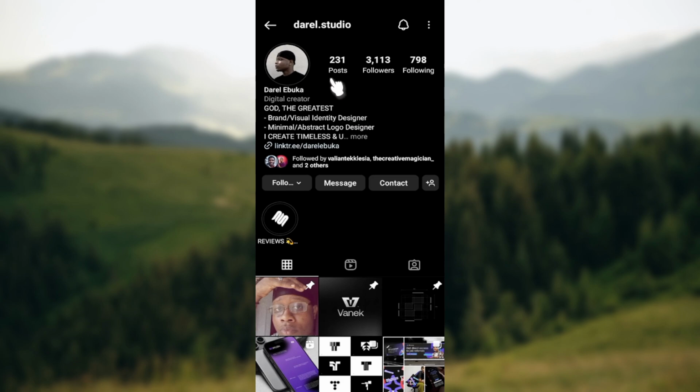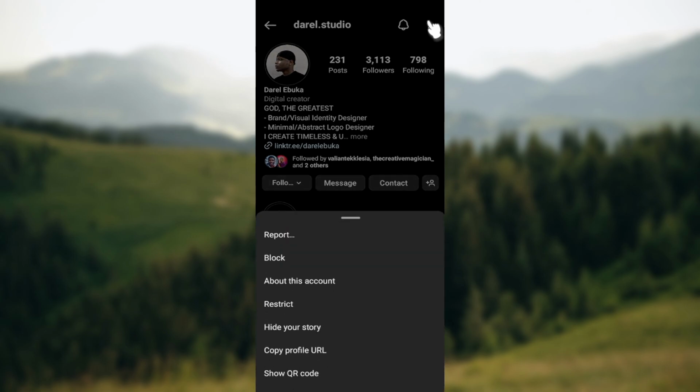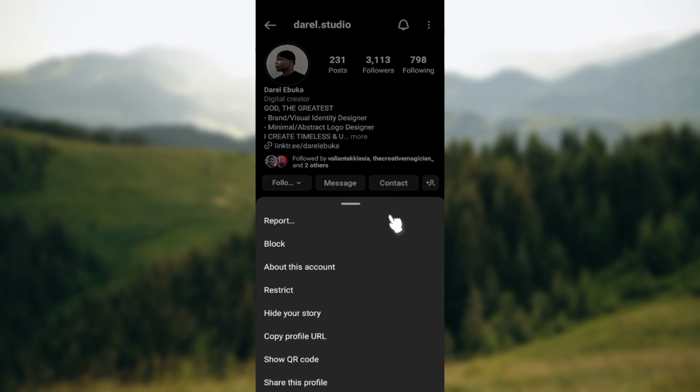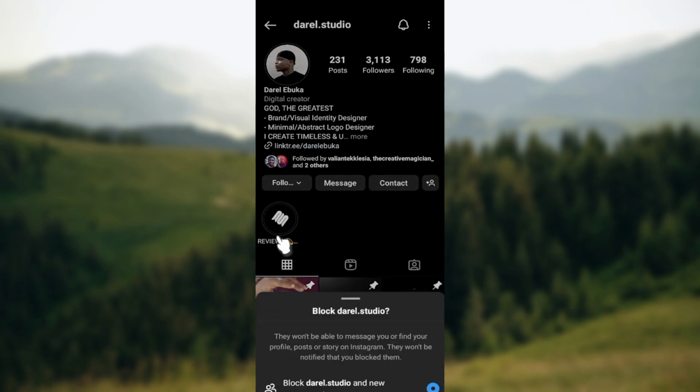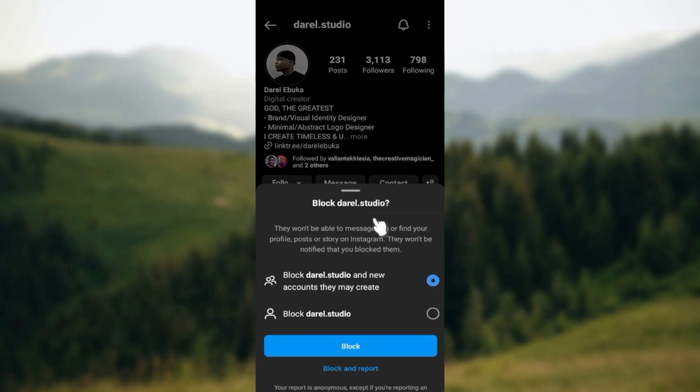And then once you're on the person's profile page, move to the top right corner where you can see three vertical dots, and then just click on it. Then after clicking on that, a prompt will be displayed at the lowest part of the screen. And here you can see options like report, block, about this account, restrict, etc. Just go ahead and click on block, and then you can see block this person.